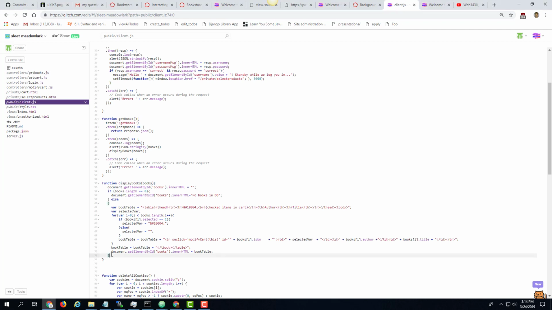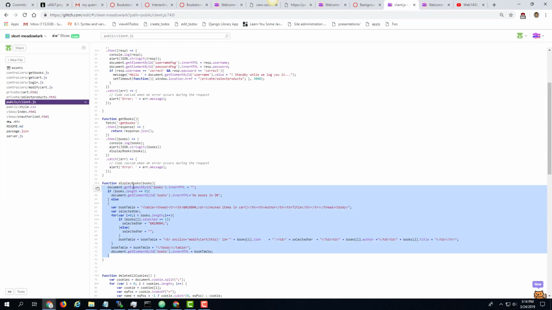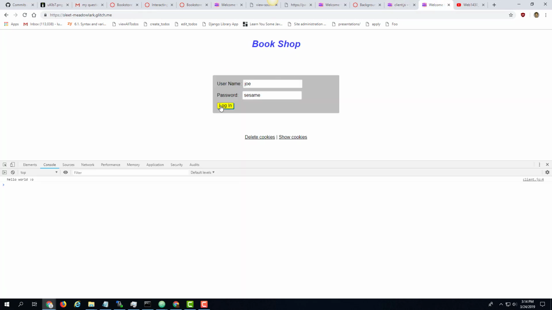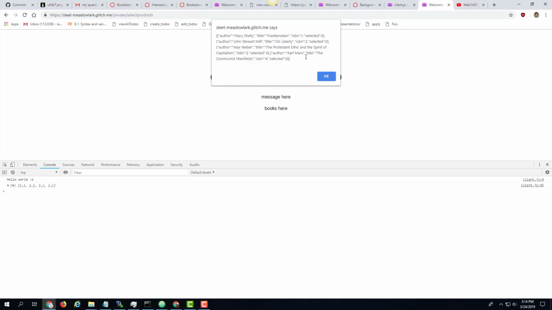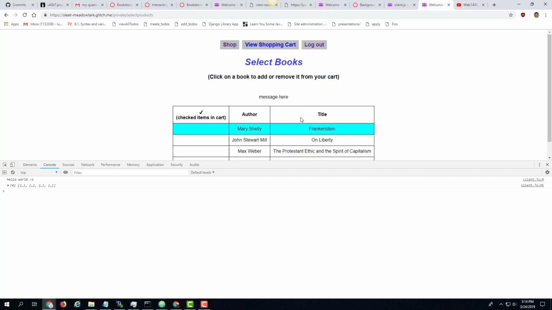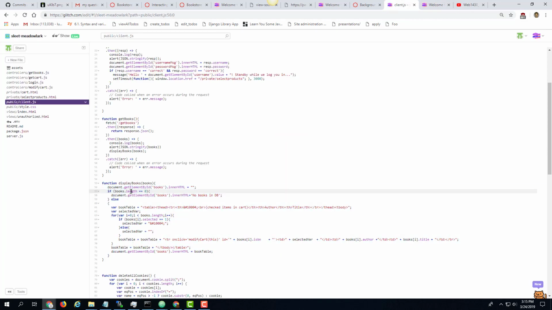Okay, so now I've added the code in the display books method. Let's just test whether it's working. So now if we go here, log in, and we get our table. Okay, so what's going on? What did I add to this function?